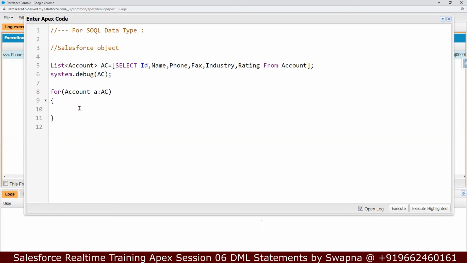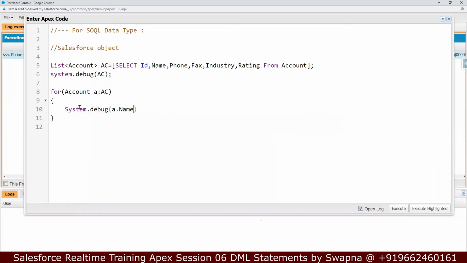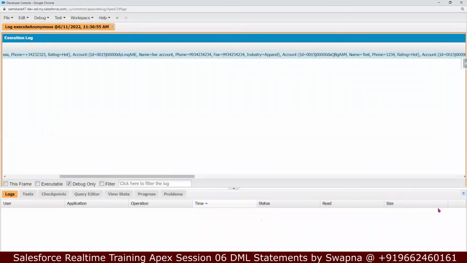Now A. So let me print system.debug here. Let me print A.name. A means it is referring to the AC container. Where is the AC container? Here it is. Okay, from the AC container, these are the fields that I can access in the for loop. So I can either use a.name, a.phone number, a.fax, a.industry. I can use anything. So now let me go ahead and see this. Highlight, execute the highlighted one.